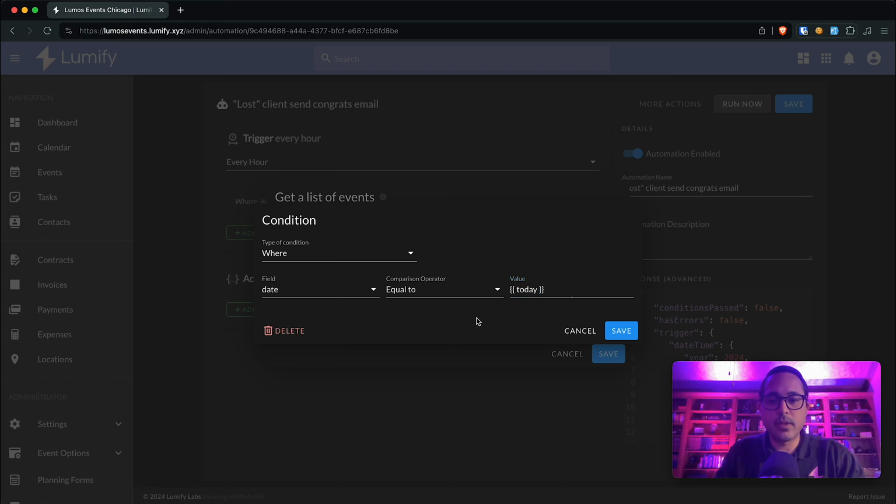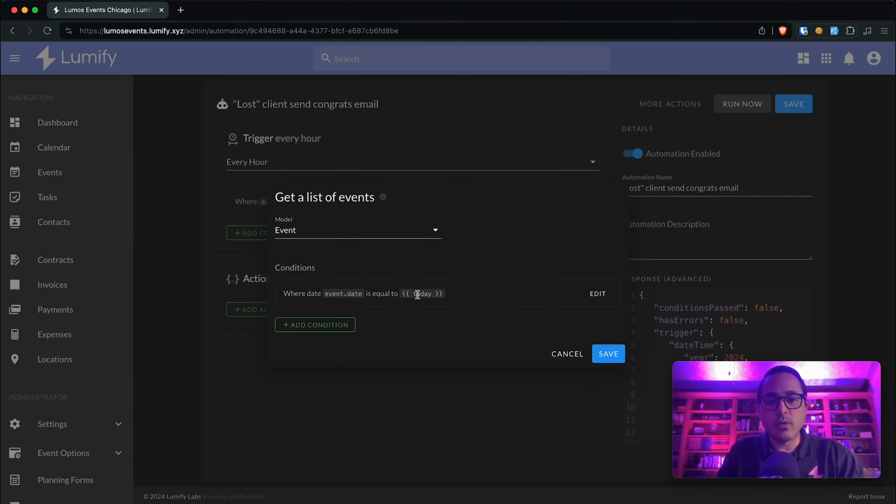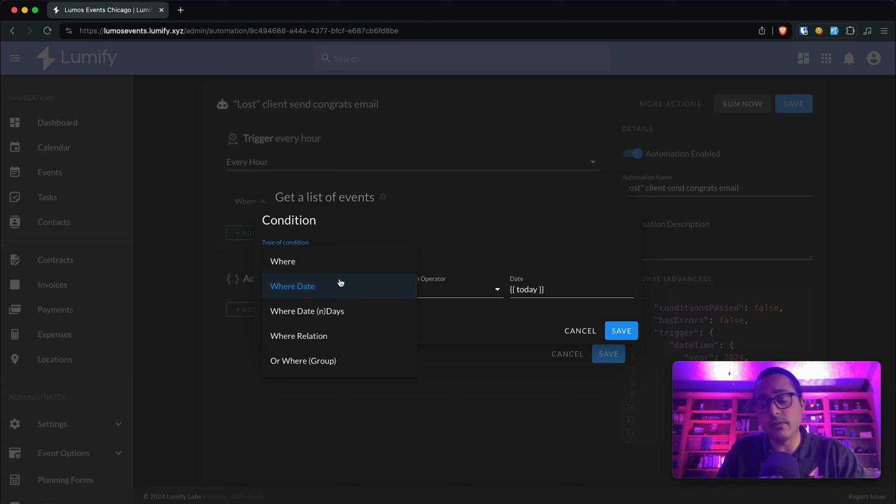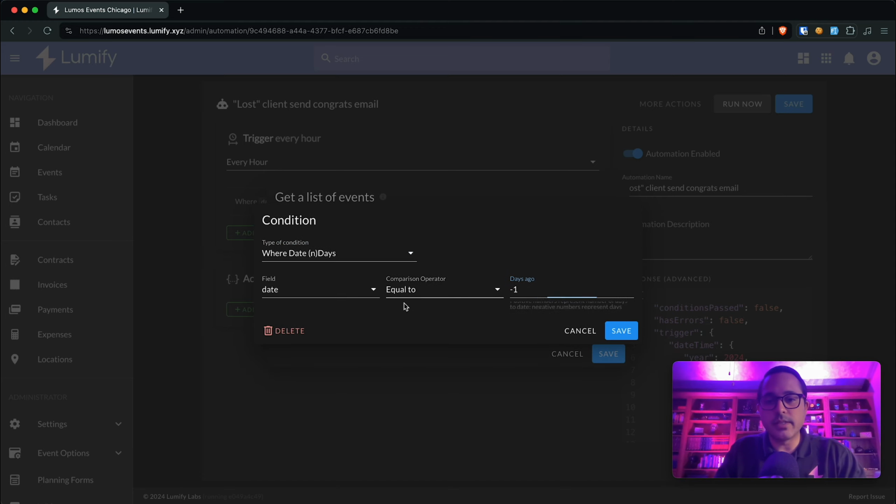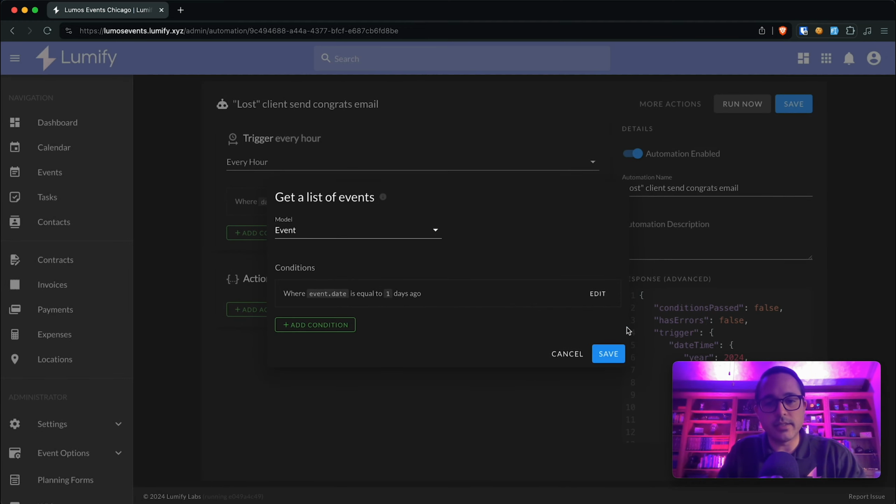We could say where date is equal to today, right? And actually I would switch that to a where date. So it's going to use a date comparison. So where date is equal to today, we'll send it if their event is on that day, and it'll send emails to clients on the day of their event. But what we really want to do, or at least what I want to do, is send the client an email the day after their event. So we're going to say where the event date was 1 day ago. So the day after their event, they're going to see an email at 10 a.m.